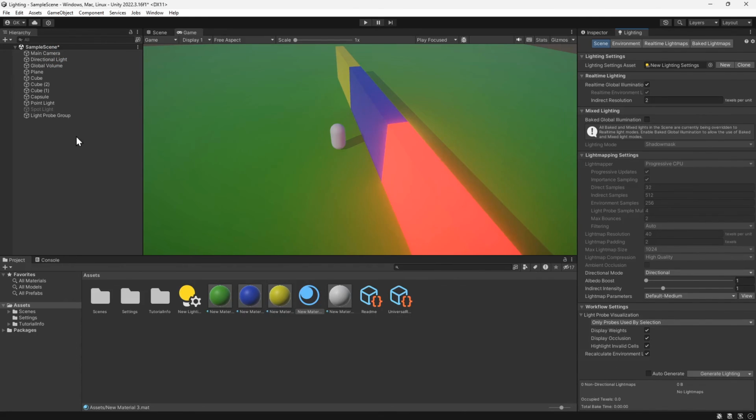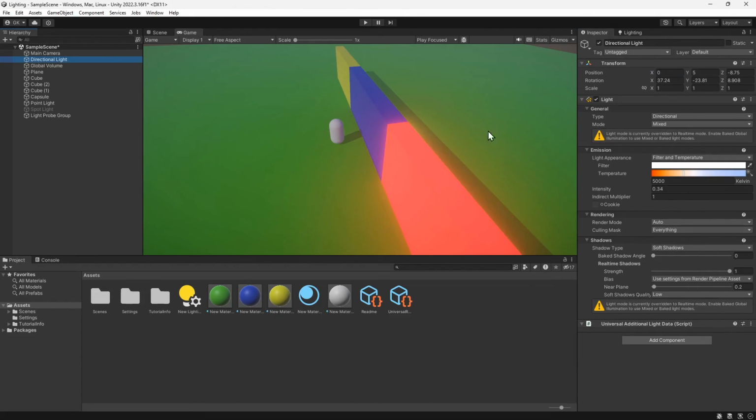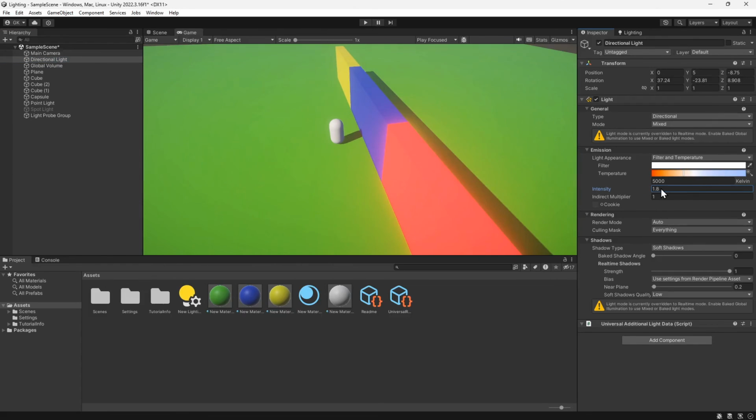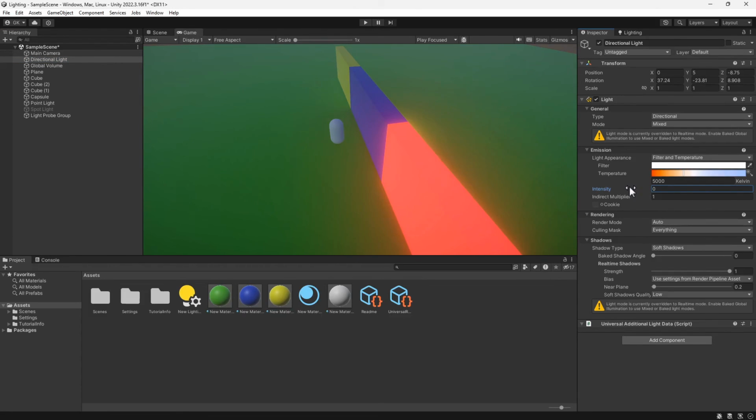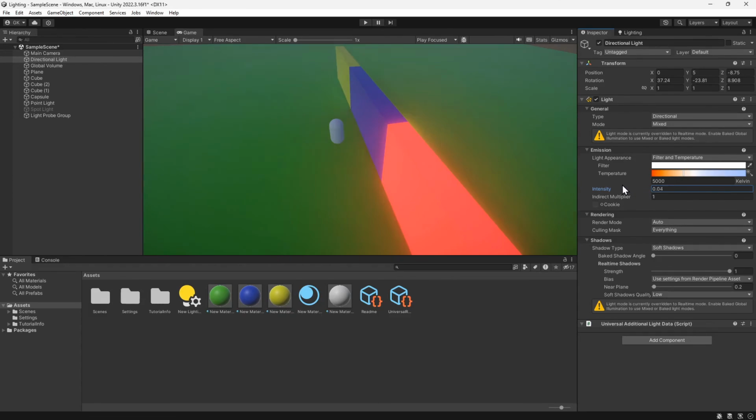If we move the capsule, we can still see the indirect lighting affecting it. But now, if we change the intensity of the directional light, we can see it adjusts to lighting changes. This method still requires light probes for dynamic objects, and it doesn't look quite as good as the baked lighting, but it's a good option if you need it.